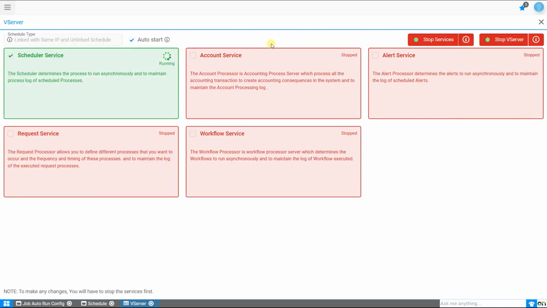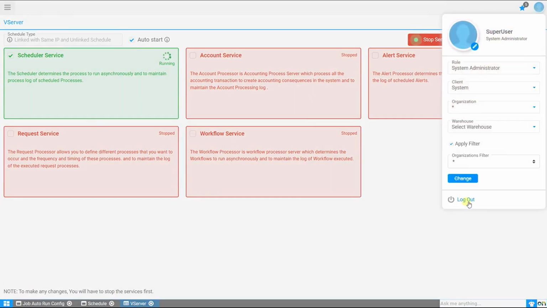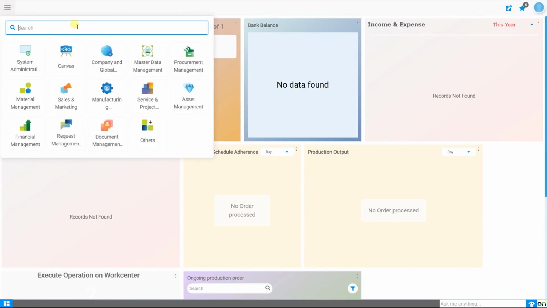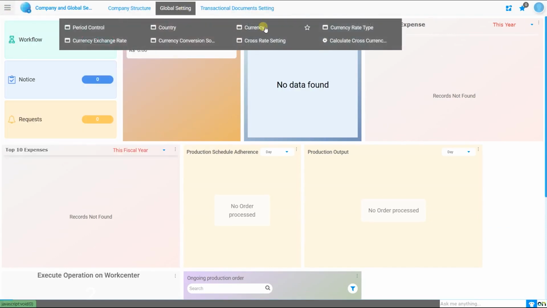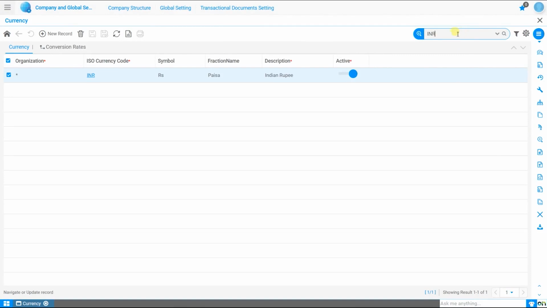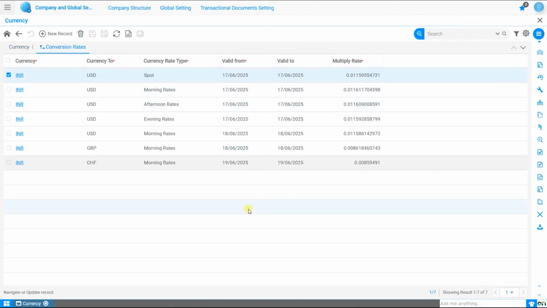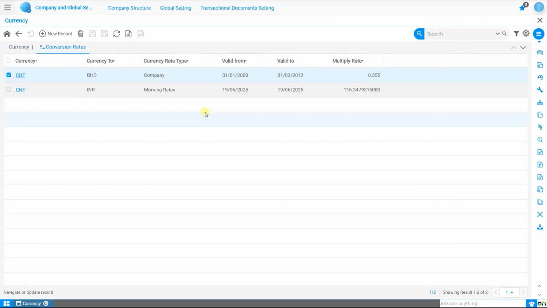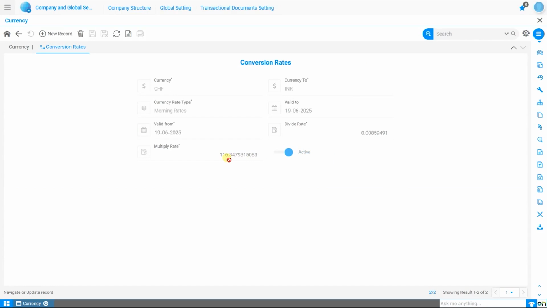Once the scheduler is running, wait for the defined interval. Then, log out and log back into the tenant, such as Sonic. Open the currency window, search for INR, and navigate to the conversion rates. The conversion rate for CHF will now be visible. Similarly, open the CHF currency to view the reverse conversion for INR. These rates will reflect adjustments made via surcharge settings.